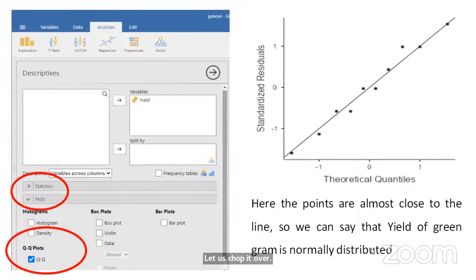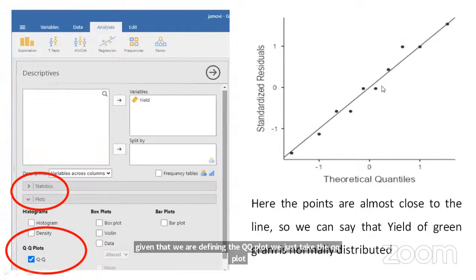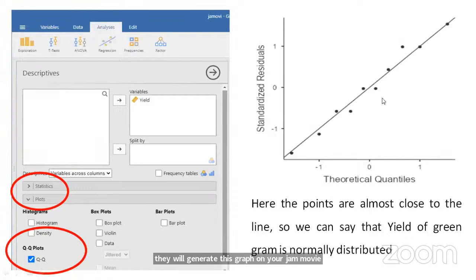Next, the second one is the QQ plot. It is a plot. Yesterday we saw that, so here we are defining the QQ plot. We just pick the QQ plot and it will generate this graph in JAMOVI. Here all the points are closely related, near to this linear line, that is the diagonal line.